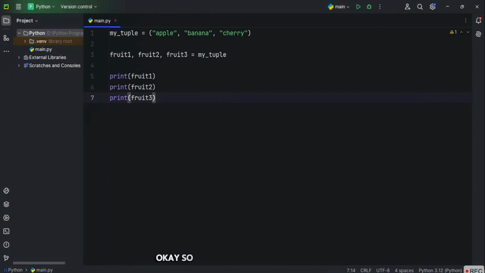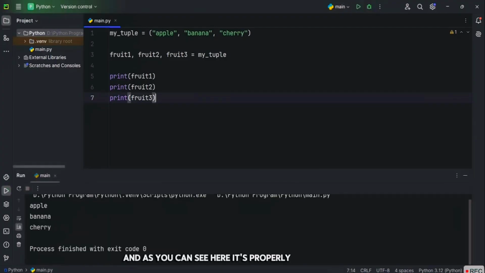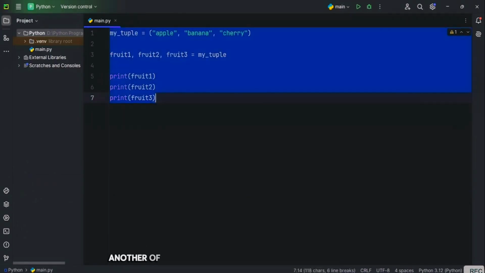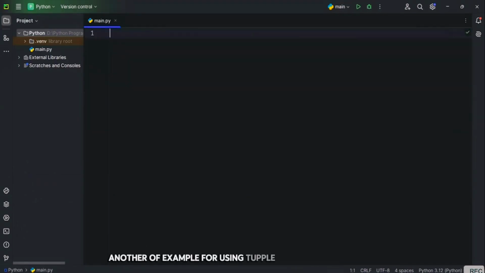Okay, so now let's see the output. As you can see here, it's properly printing fruit 1 is apple, fruit 2 is banana, and fruit 3 is cherry. So you can see the example is completely working. Now I'm also using another example for tuple multiple return values.